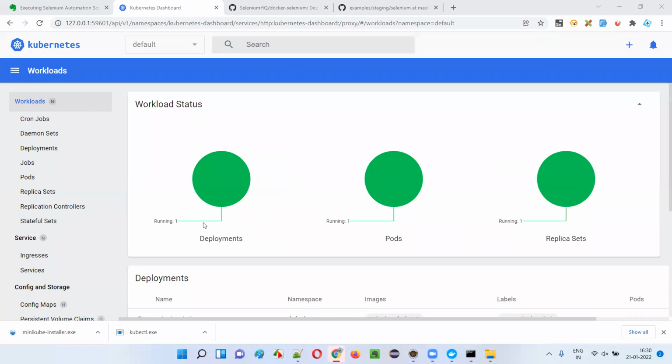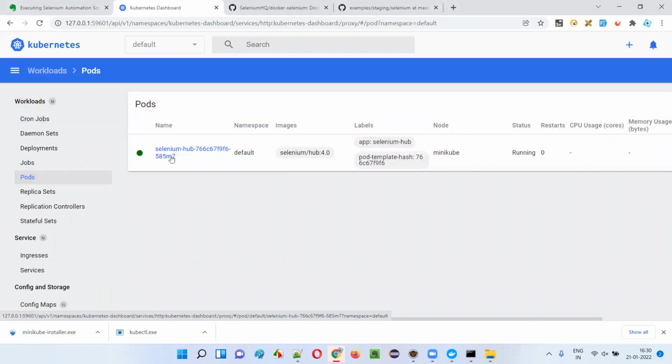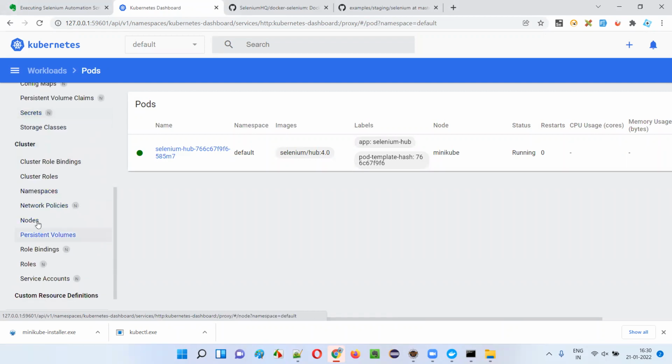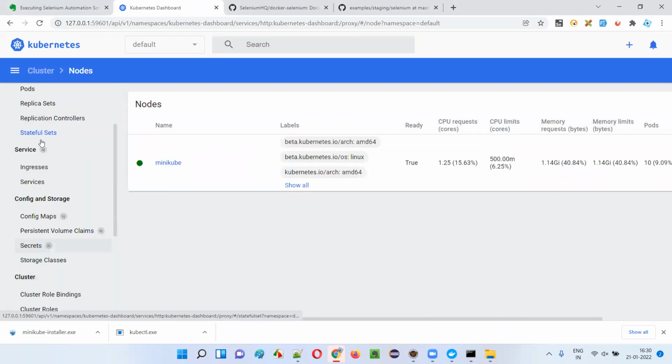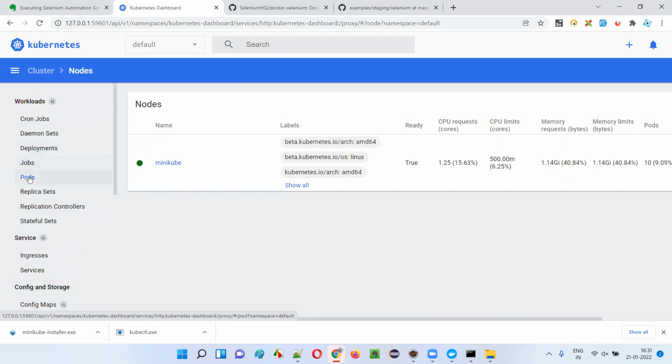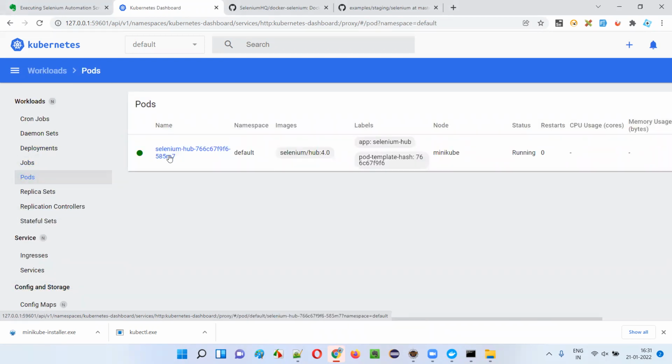As you can see, guys, Selenium Hub has been deployed onto one of the pods, and that pod is currently running, right? Now, apart from this, you can click on the pods, guys. You see the Selenium Hub pod is running, and if you go to the nodes, you will see the minikube. Inside the minikube, we have this pod, the pod for Selenium Hub, and it's currently running.